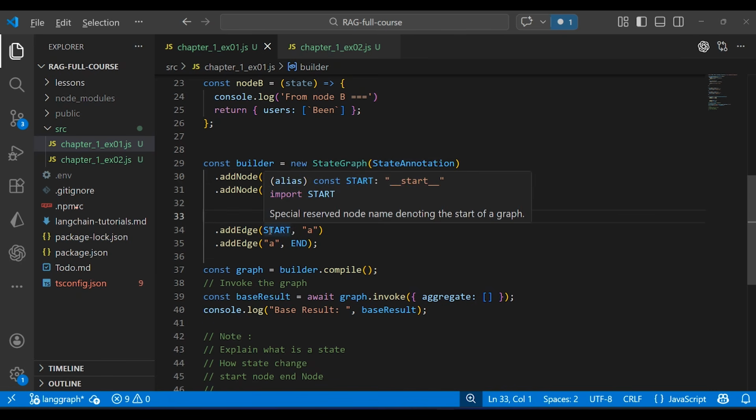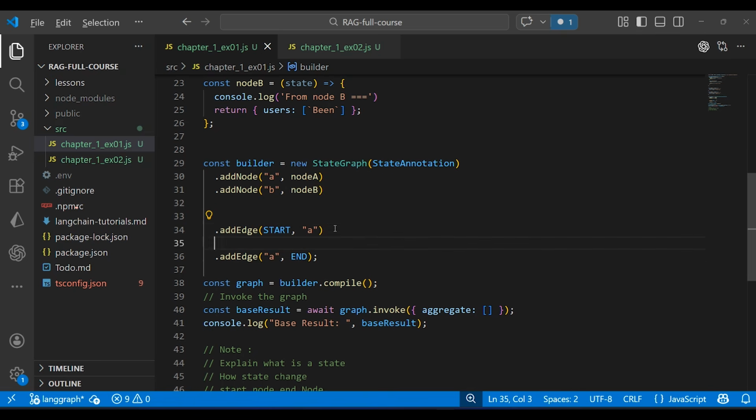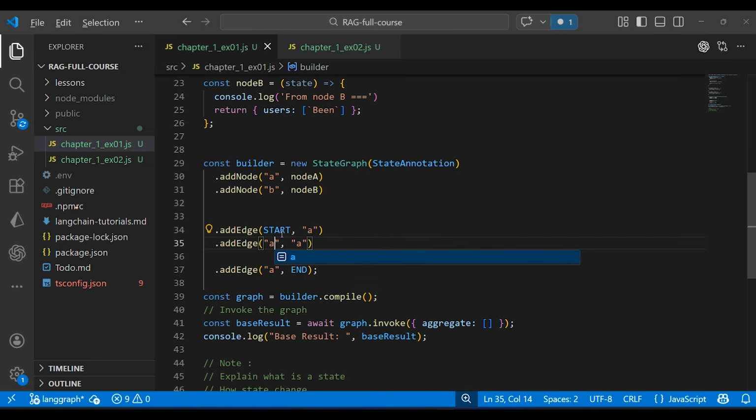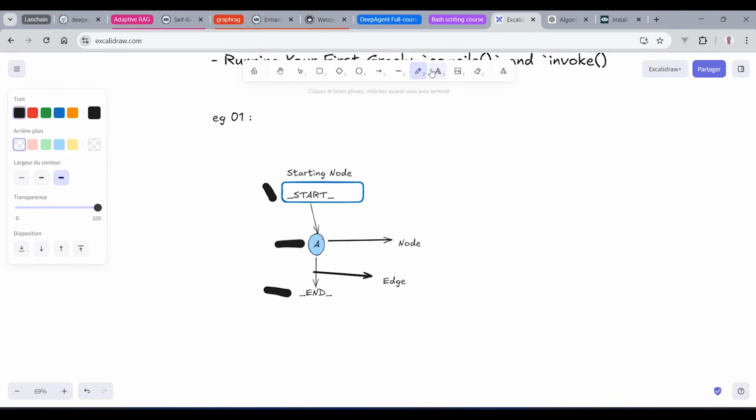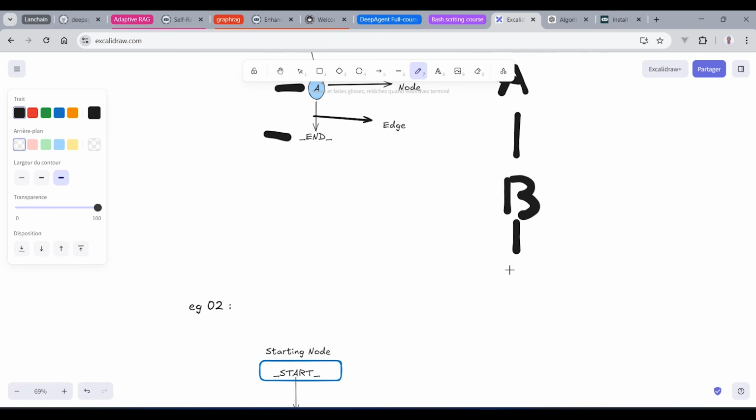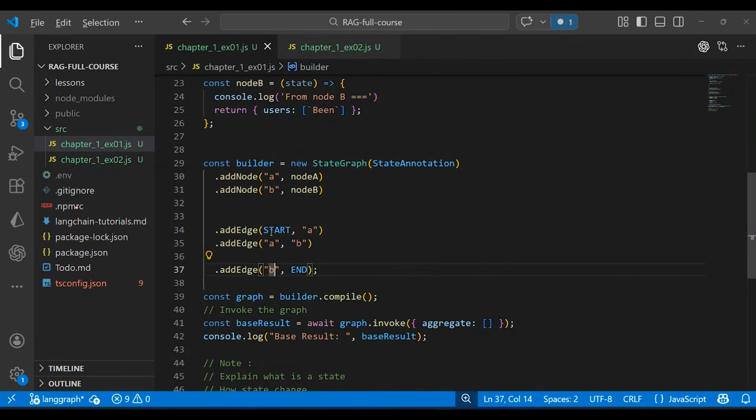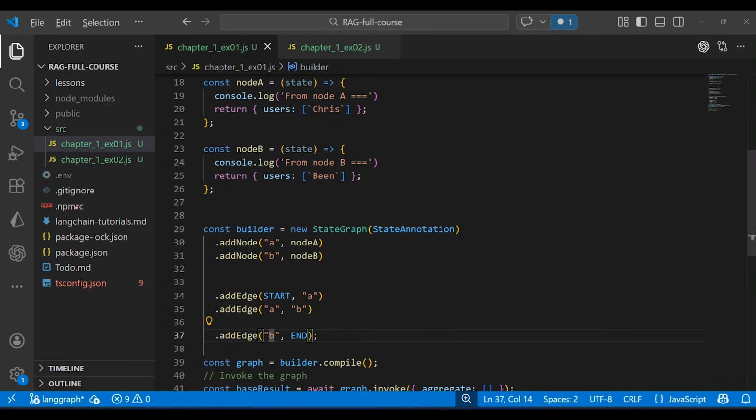Now you can see we're going to start with the starting node, from node A. Then we are going to move from node A to B, and I modify from B to end. We just modify this, guys. It looks like this right now. This is the starting node. From the starting node, we're going to move to A. These are edges. From A, we're going to move to B, and from B, we're going to move to end. This is how it works. Now let's try to run this and see what it looks like.